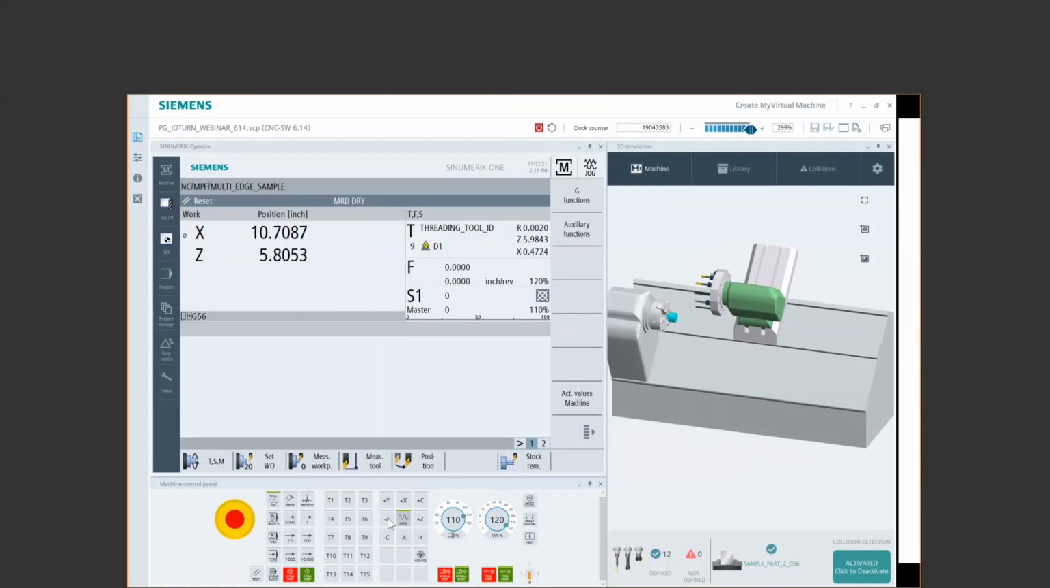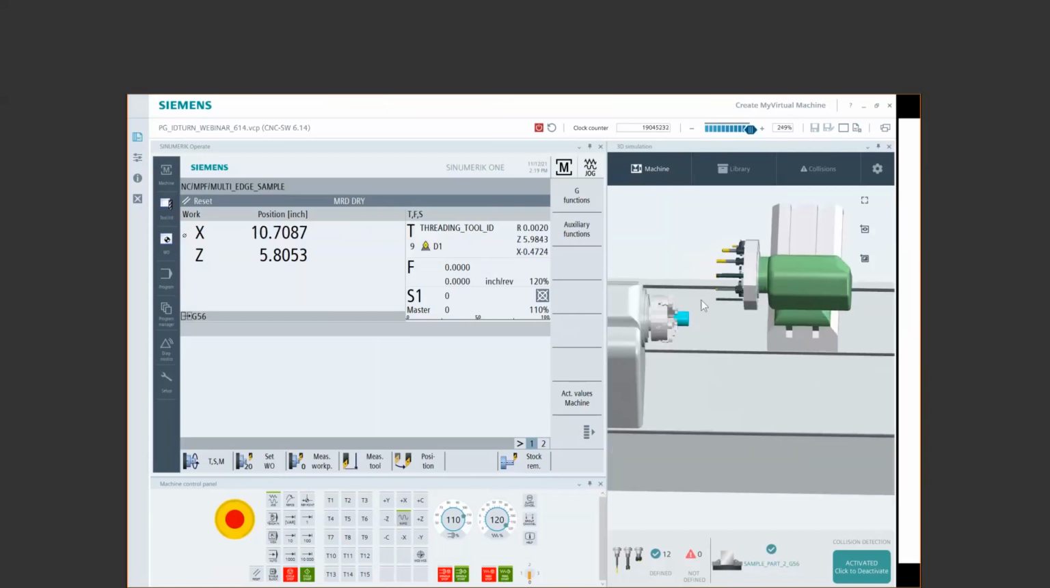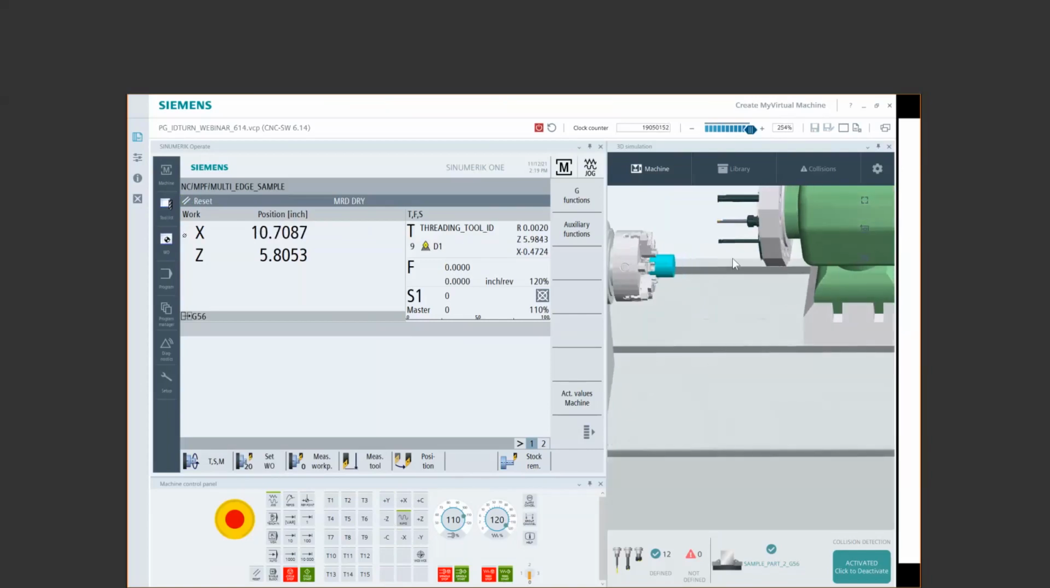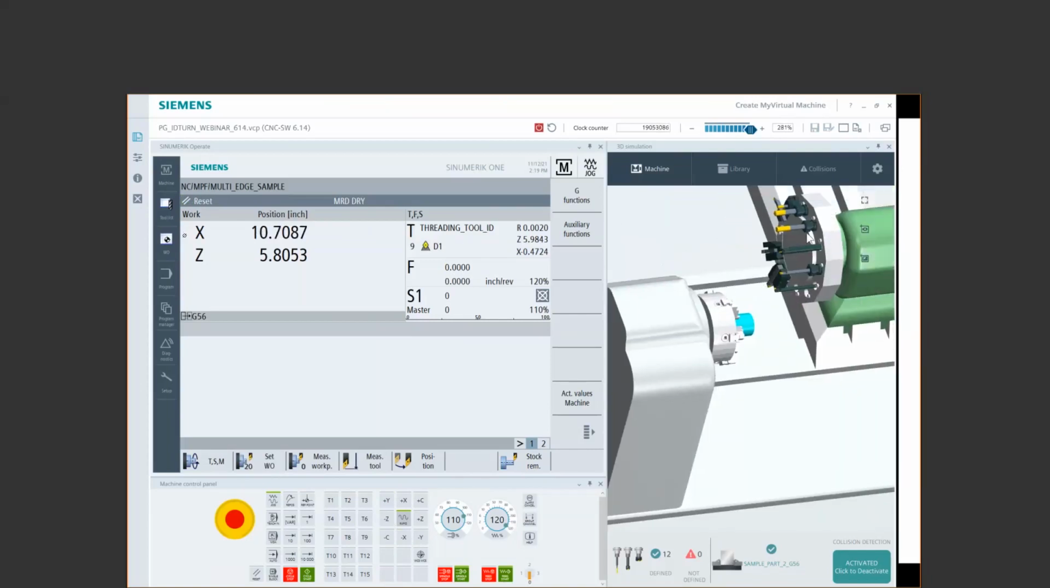If I want to see if I have nesting issues, that can always be an interesting challenge when I start to place these boring bars in this turret. Well, are they going to hit my chuck? How far out do I have to stick my part out? Do I need to have different jaws?